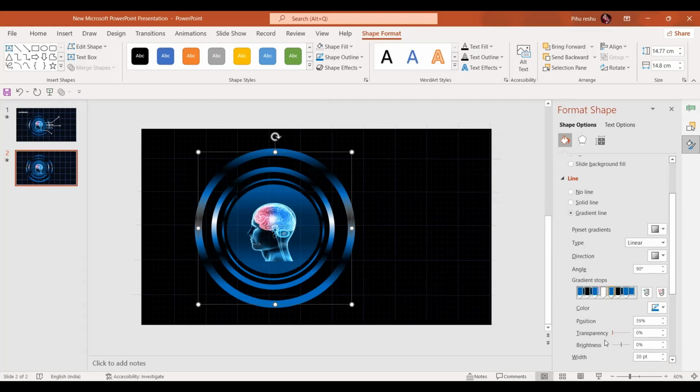Okay, so for each stop, the transparency will change. The colors are going to be the same, but we just have to change the transparency. Fine. If needed, you can just increase the width as per your requirement. Alright, so the basic structure is ready.